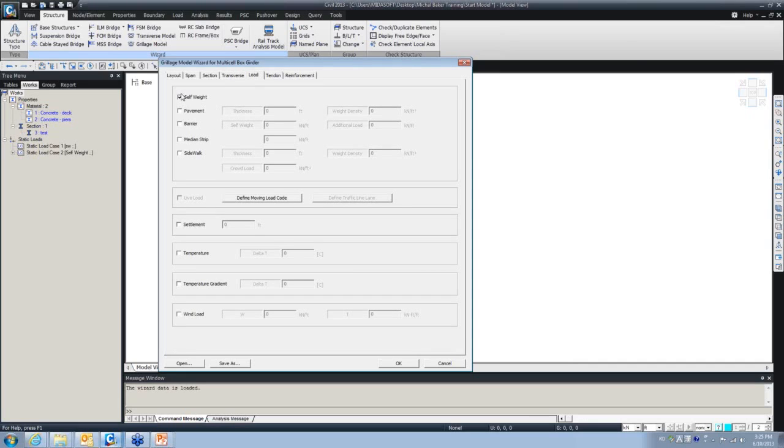Under the load, you can define different types of load. You can consider the self-weight, you can consider the pavement. If you select that, just enter the pavement thickness and also the weight density. It will automatically be applied on the structure as a distributed load. If you have a barrier, it does the same thing. So whatever load you want, you can simply select it here. In this model, for simplicity, I just selected the self-weight. But as you can see, you have a variety of options, like temperature gradient, wind load, settlement, sidewalks, and all those others that we just defined.